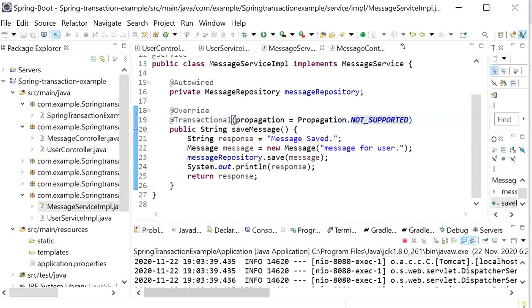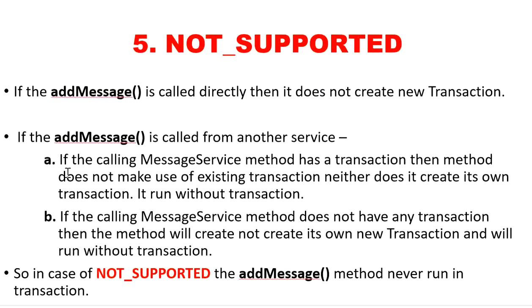So now what I will do next: if the calling message service method has a transaction, then the method does not make use of the existing transaction, neither does it create its own transaction. It runs without transaction. But if the calling message service method does not have any transaction, then the method will create no new transaction and will run without any transaction.